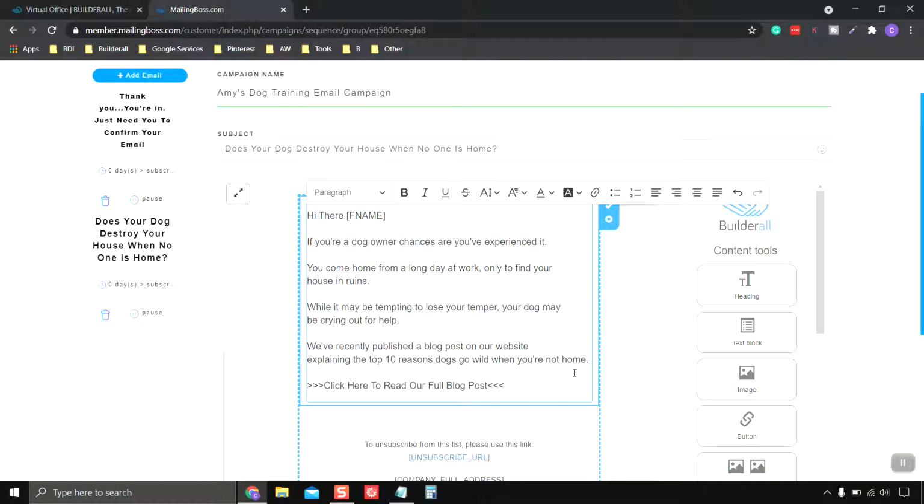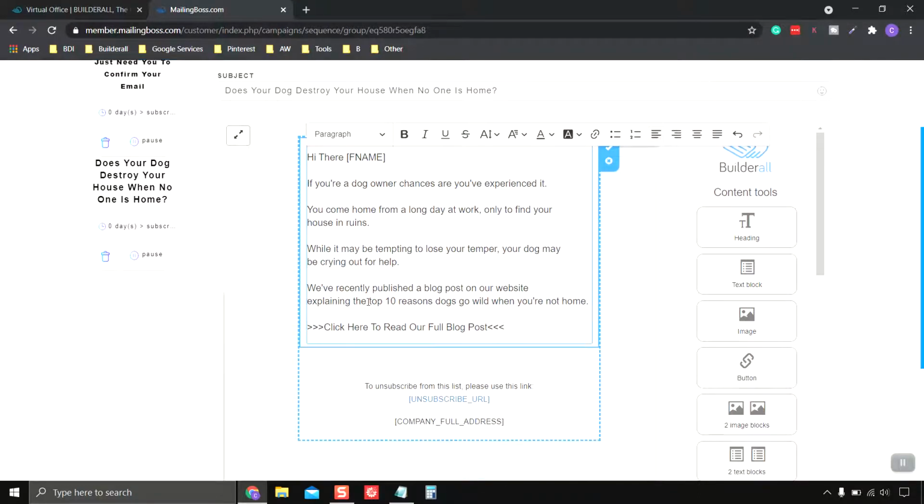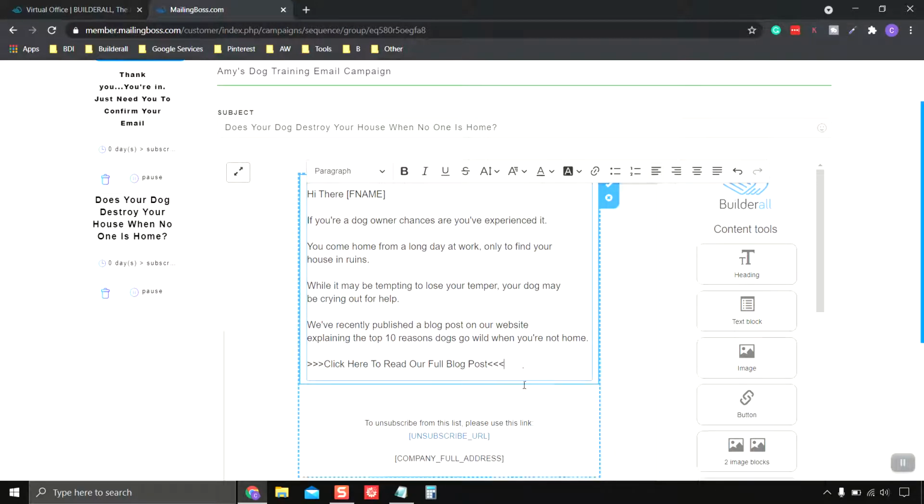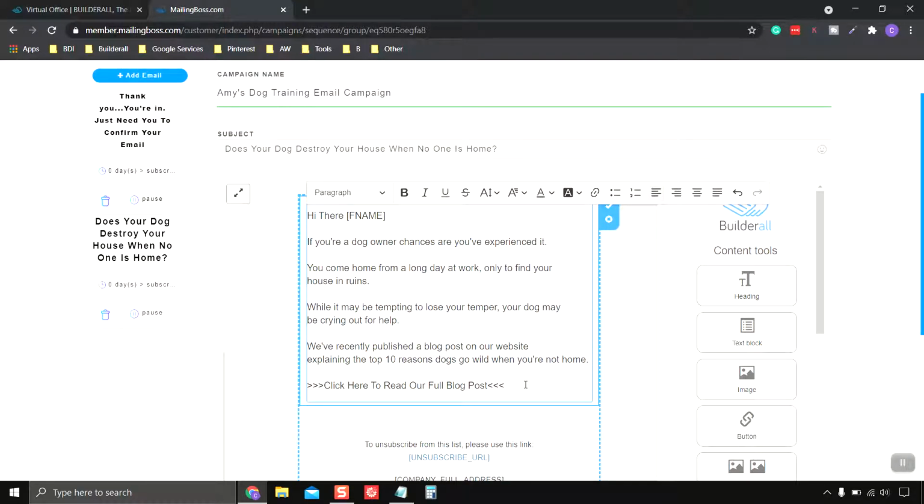And this email is going to give value. So as you can see, it says if you're a dog owner, chances are you've experienced it. You've come home from a long day at work, only to find your house is in ruins. While it may be tempting to lose your temper, your dog may be crying out for help. We've recently published a blog post on our website explaining the top 10 reasons dogs go wild when you're not at home. And then we can link them with a free blog post, a free video, or a quiz, and it just keeps the subscriber engaged and keeps them knowing you're not just there to sell them stuff all the time.